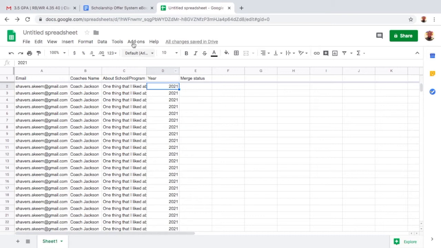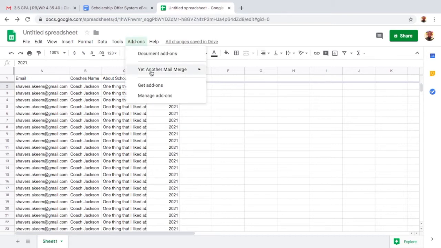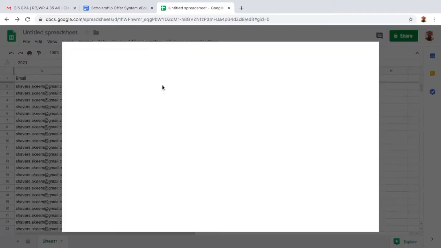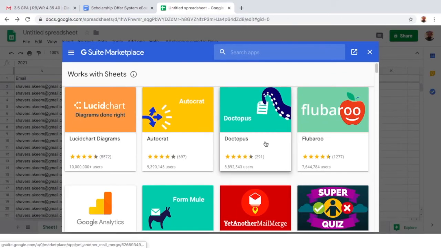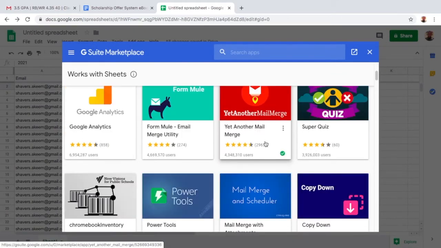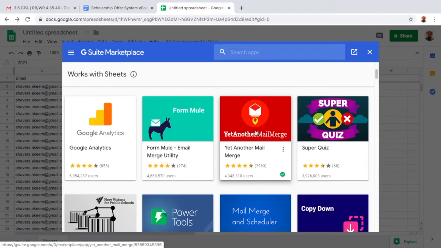So what I like to do is go to add-ons up here, and we're gonna go to the add-on store, and we're gonna download Yet Another Mail Merge. So we go here, get add-ons. It might take a little bit since my computer is running slower since I'm recording the screen. It always does that. Let's see here. I'm gonna go down to Yet Another Mail Merge.